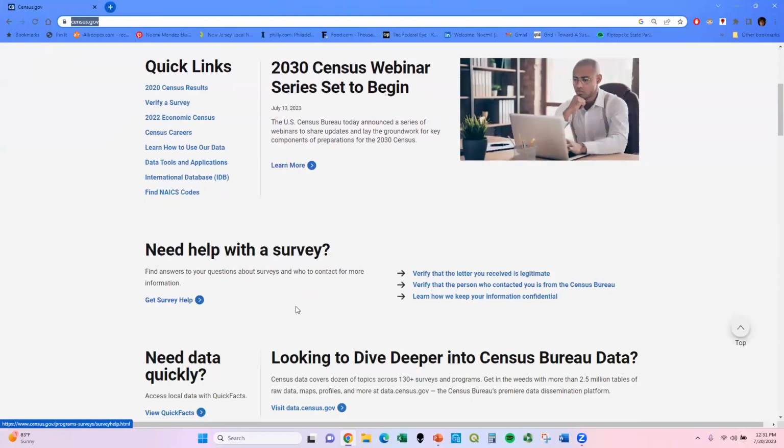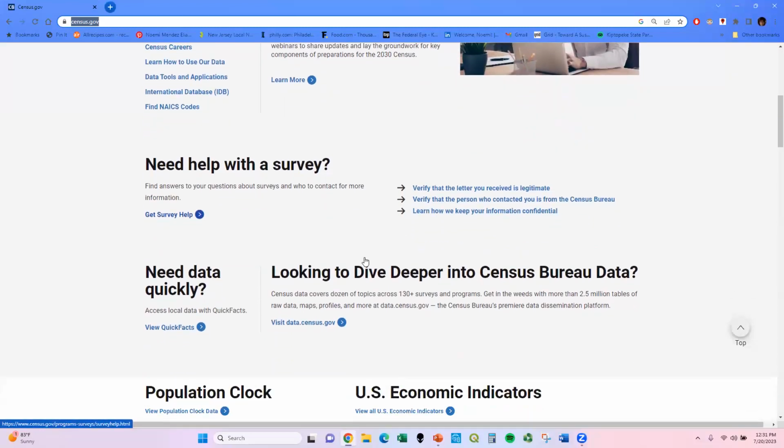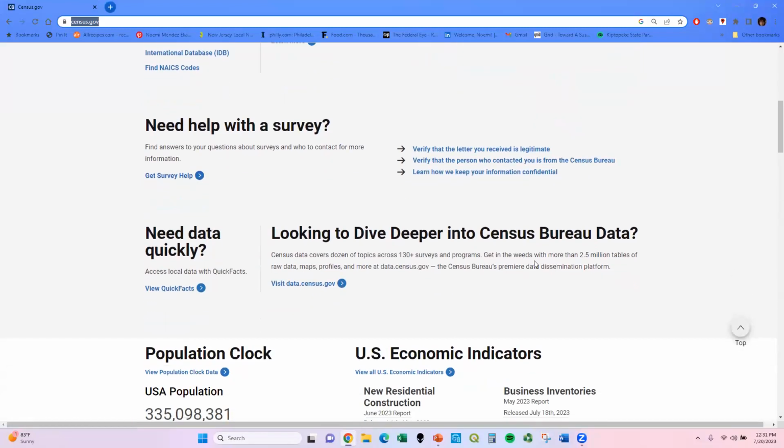We have resources for people, and if you're ever part of our census survey, you can come here and verify that it's a legitimate survey. You can get verification of somebody who may have contacted you and get survey help. So that's right here. The two tools I'm going to show: first, something called Quick Facts, because if you're putting together a business plan and you need a number quickly, I really like this tool. And then we're going to deep dive a little more into our bigger tool, which is called data.census.gov.